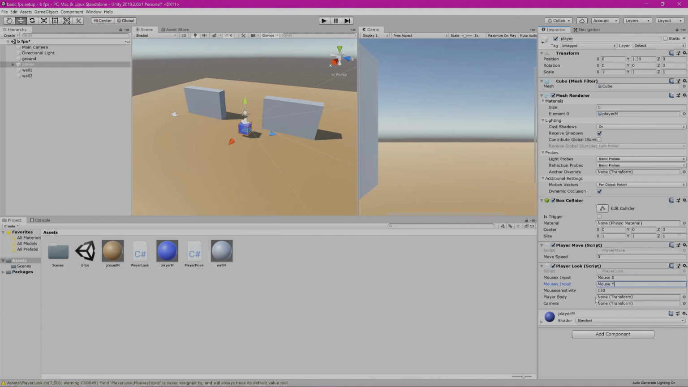For this player body, we want to go to our player, then left click and drag that over to the spot for player body. Then for the camera, we're going to click on the arrow on the left-hand side, and we're going to left click on the camera there and drag that over to the camera box here.